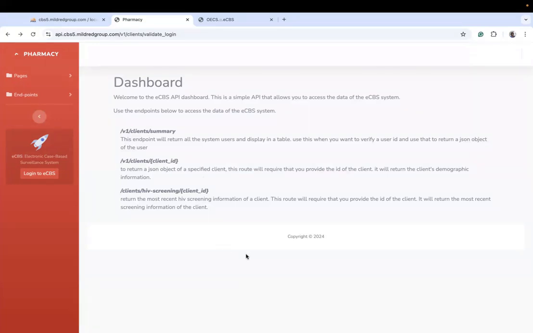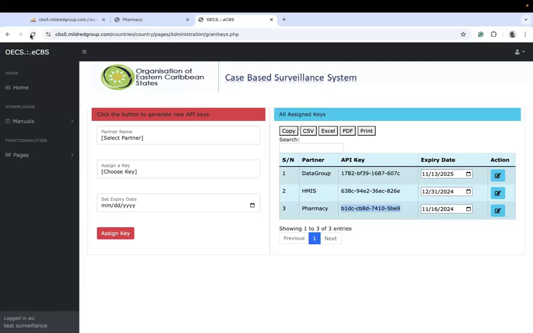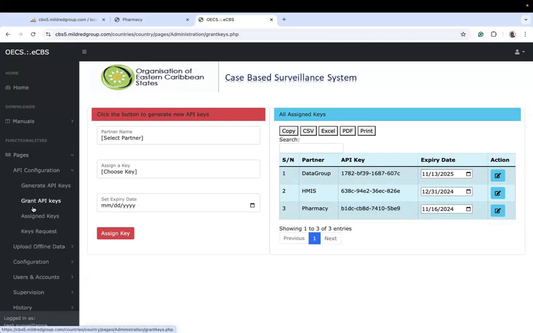So we looked at the API and we're trying to get an understanding of what the API is meant for and how it was created and structured. We said that the ECBS administration role has the functionality for API configuration. All the configuration here is just to generate API keys, to grant an API key to whatever system requests a key, to view all of the keys that have been assigned, set expiry dates for the different keys, and view all of the requests that have come in for an API key.